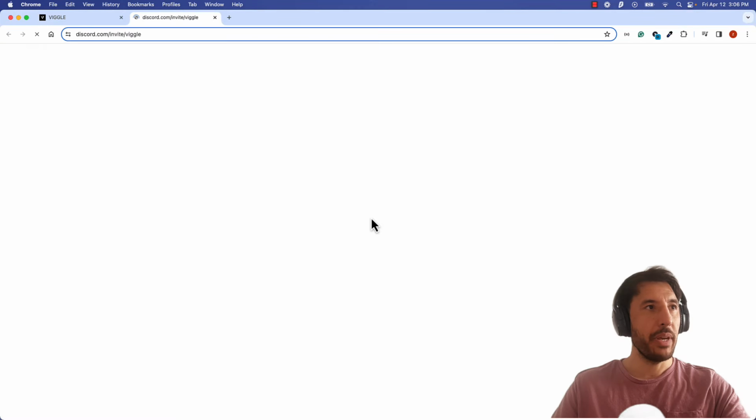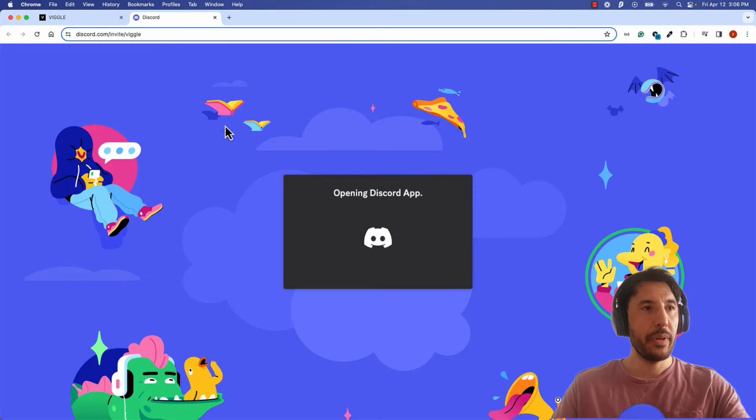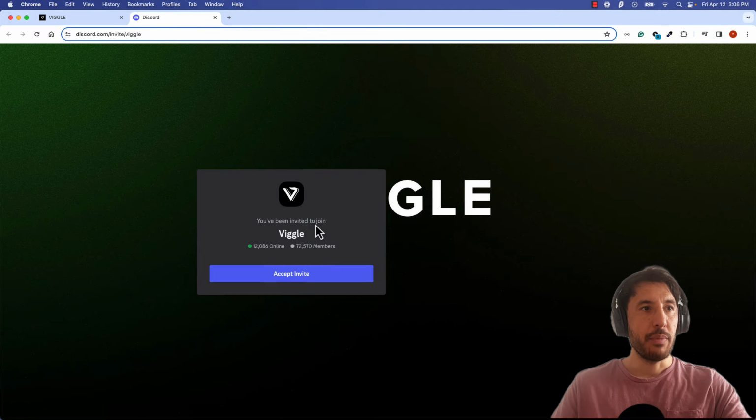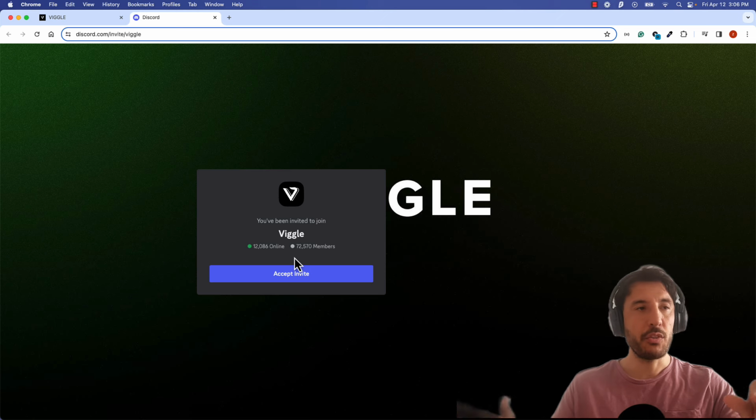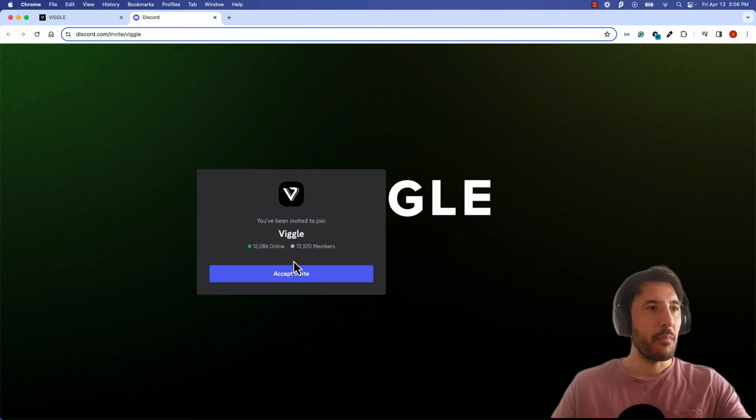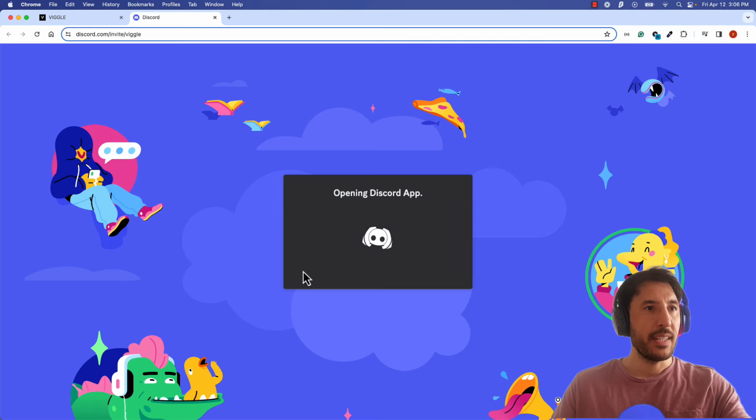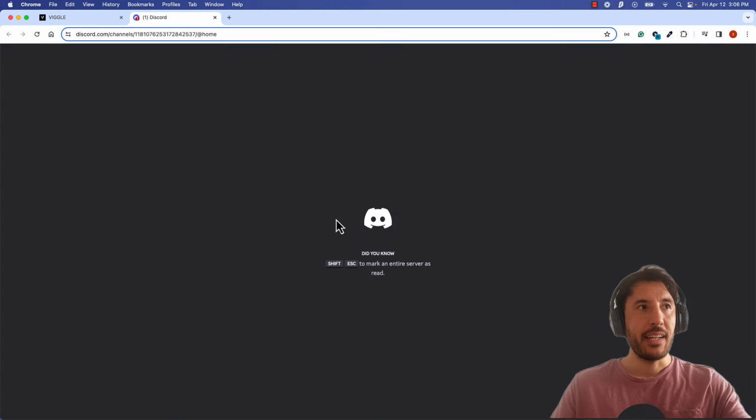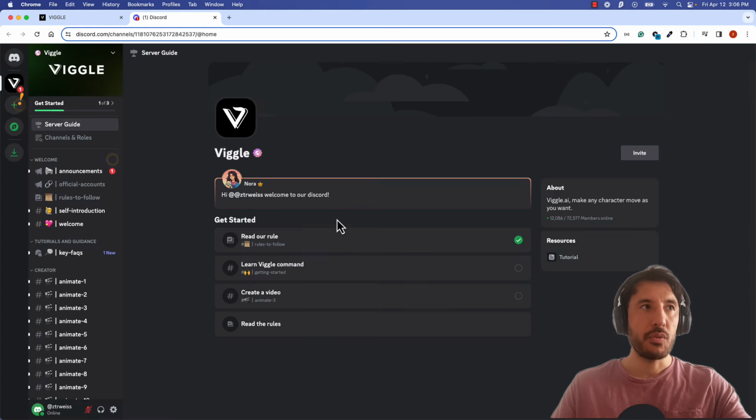Once you click on join the beta, it's going to take you to a Discord page with an invite. And it says you've been invited to join Viggle. And again, this is only if you've already logged in to your Discord account. If not, it's going to redirect you back to Discord to make sure you log in and verify your email. But since I've already done that and I'm already logged in, you can just click on accept invite. And it's going to take you to the Discord app. Again, I've already downloaded the Discord app, so you can do that as well.